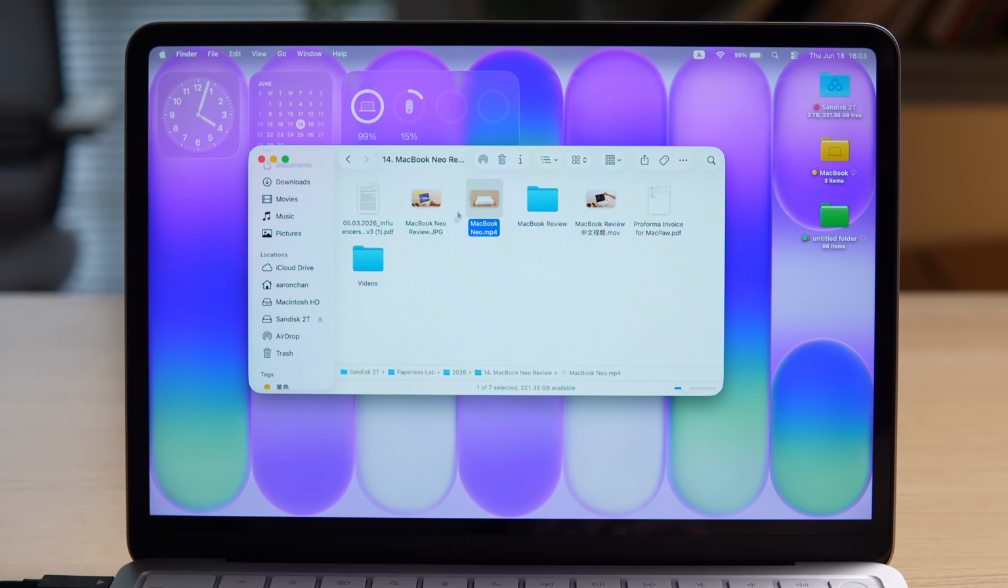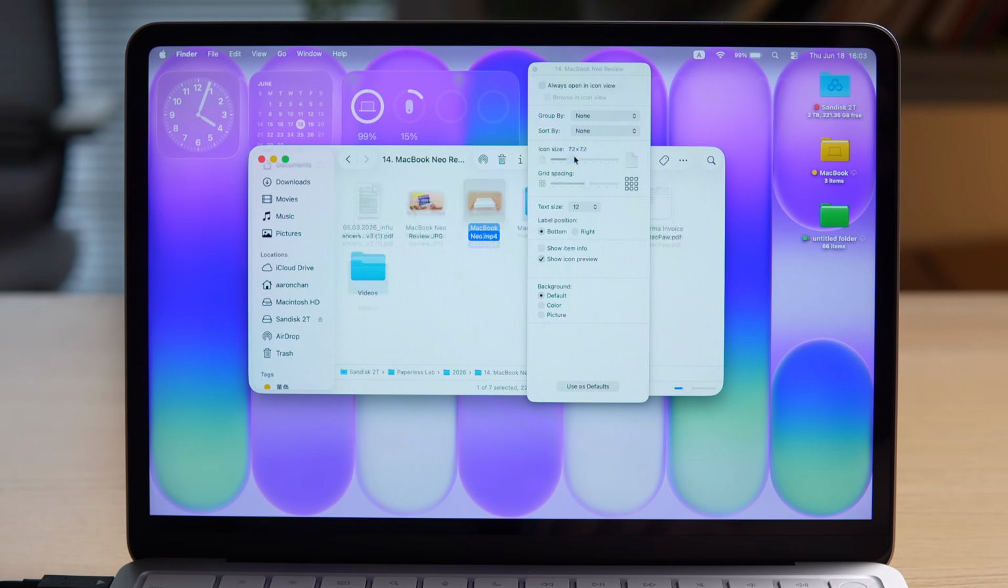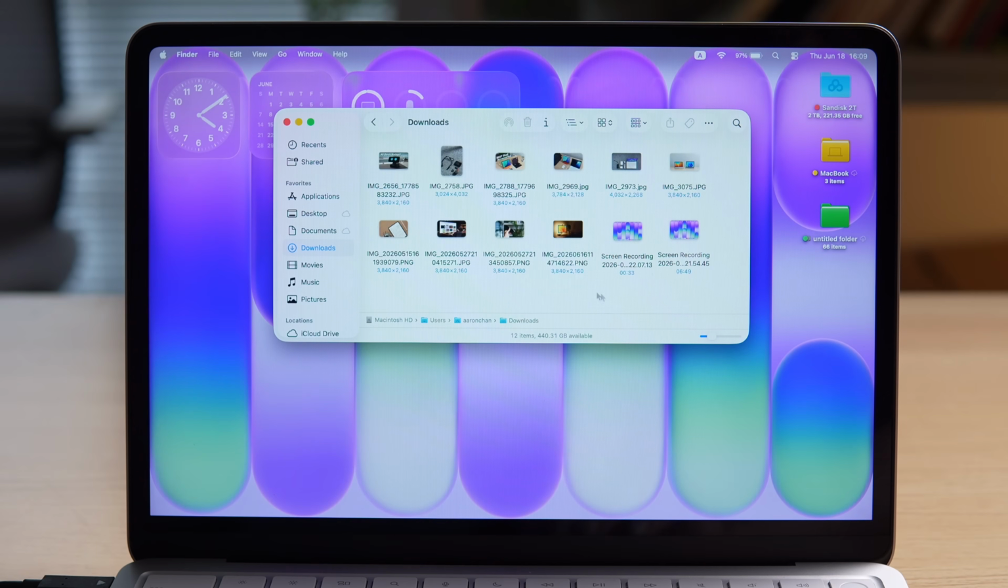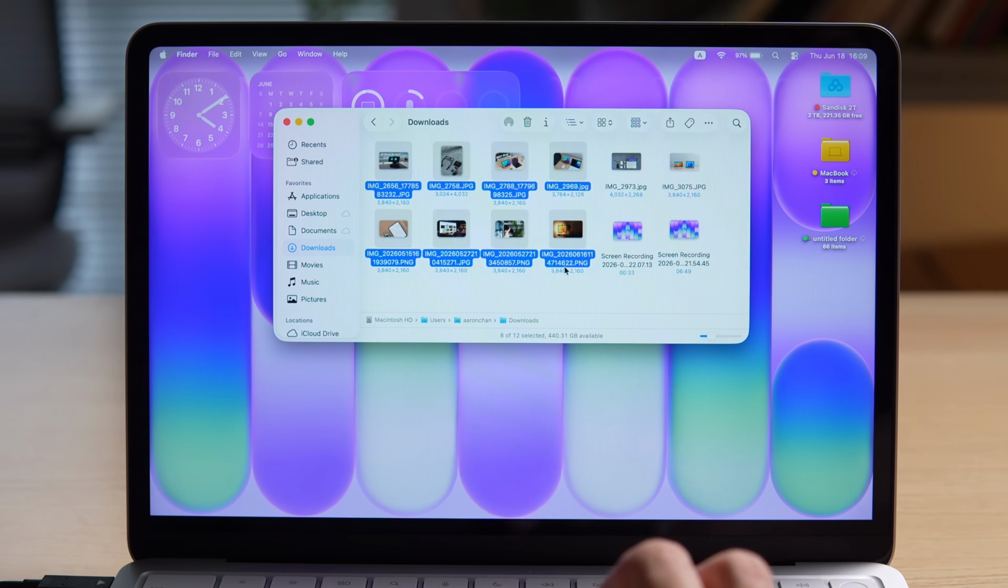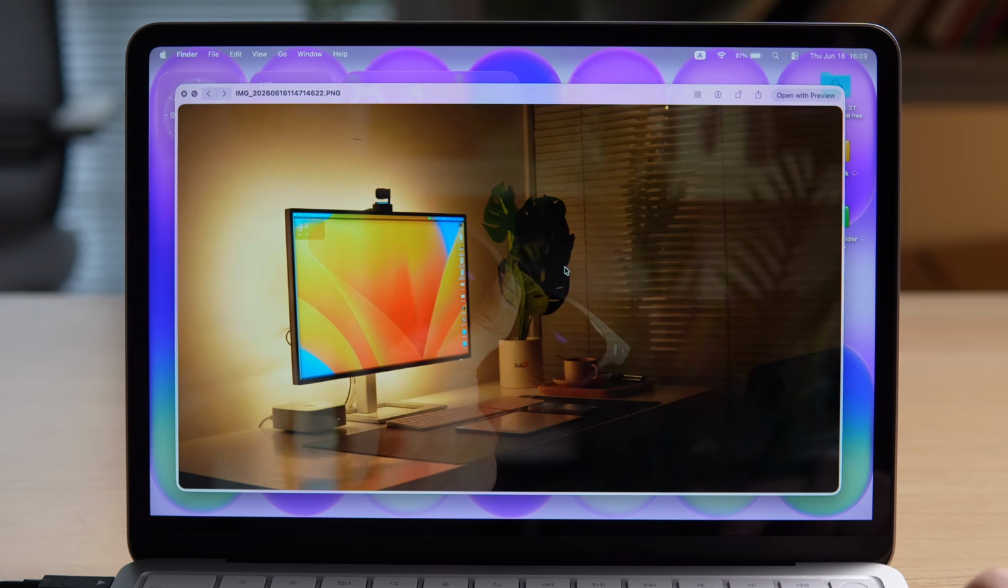If the file thumbnails are too small to see clearly, go to View at the top, open View Options, and adjust the icon size. If you want to view multiple images, select them together and press the spacebar, then use the left and right arrow keys to quickly switch between them.